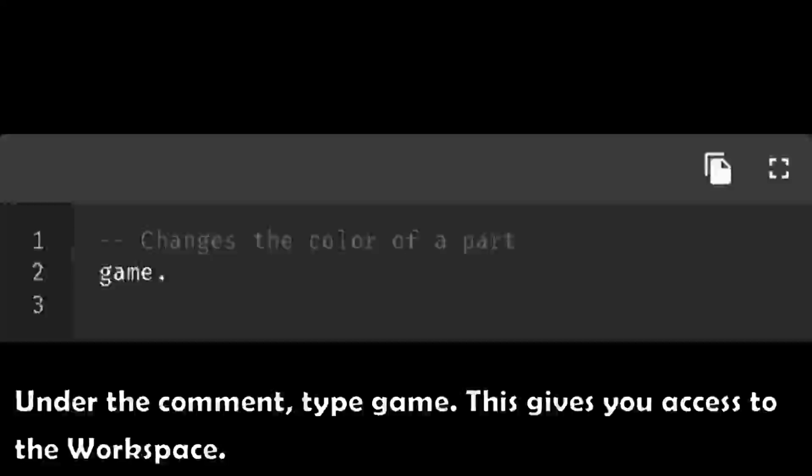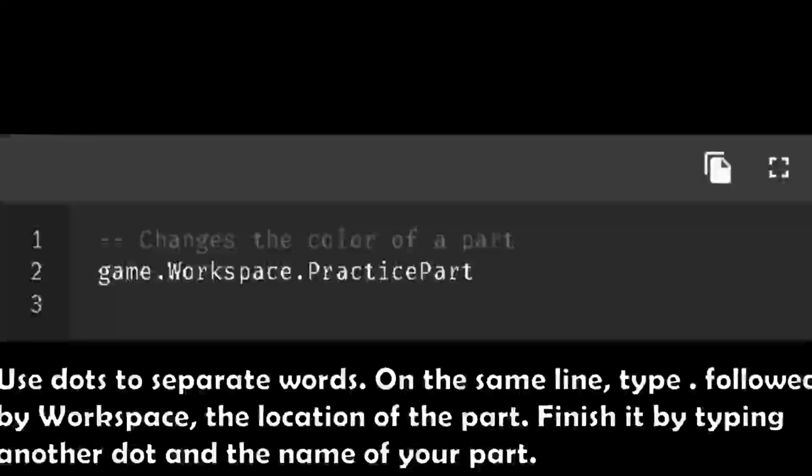This gives you access to the workspace. Use dots to separate words. On the same line, type dot followed by workspace, the location of the part. Finish it by typing another dot and the name of your part.